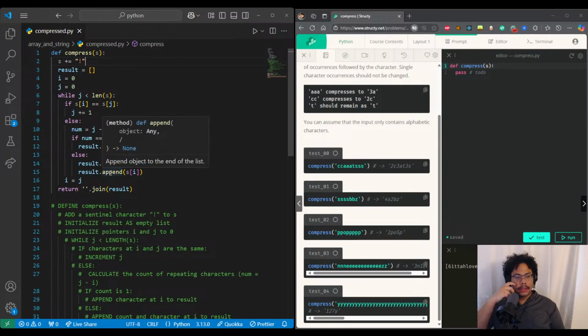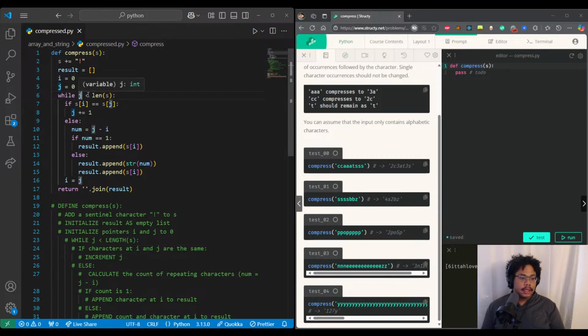Yeah. So we're going to take S and add the exclamation point to it. We're going to have a result, and it's going to be an empty list. We're going to increment I, which starts at 0. The index of J also starts at 0. We're going to use a while loop, and we're going to increment J if J is less than the length of the string.